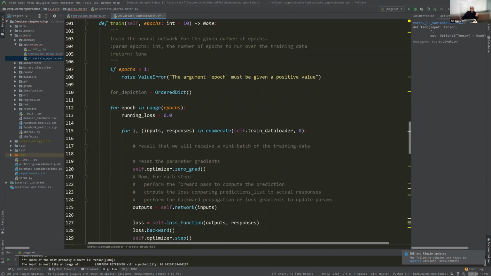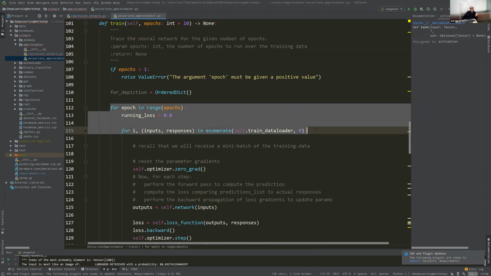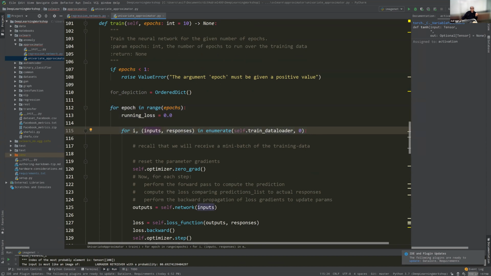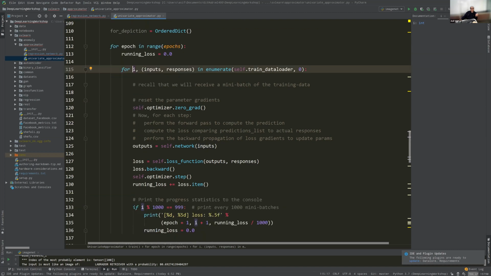After that, by now, the two loops must be no-brainers to you, right? The first outer loop goes over the epochs. The inner loop goes over the mini batches of the training data set, isn't it? So this is the mini batches, the X and the Y in the mini batch. And I is basically the index of the mini batch, which item it is.